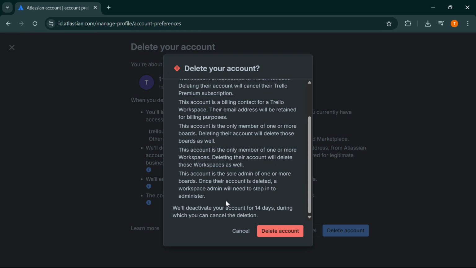It's important to understand that Atlassian typically applies a 14-day grace period after you request deletion. During this time, your account is scheduled for permanent deletion, but not immediately erased. If you change your mind within those 14 days, you may be able to recover your account by logging back in and canceling the deletion request. After the grace period ends, your account and associated data are permanently deleted and cannot be recovered.